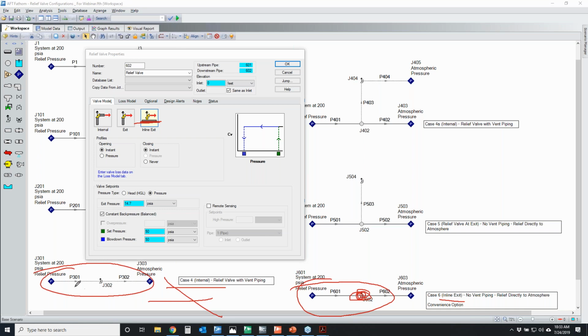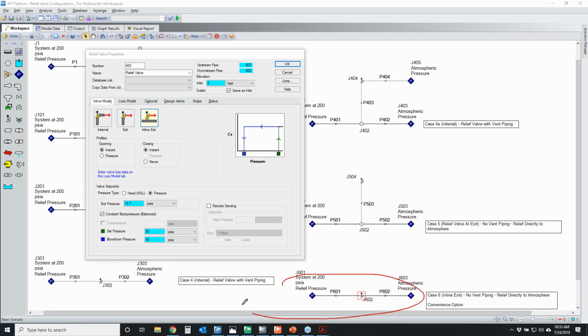The reason why is that in the system on the left, there's no flow through it initially. For the system on the right, over here, there is flow. I'm actually flowing through that relief valve to this atmospheric condition through that pipe 602. So there is flow through that initial path right there.